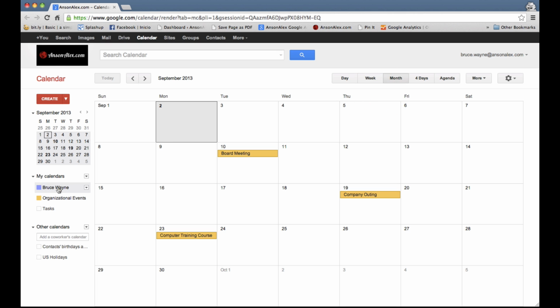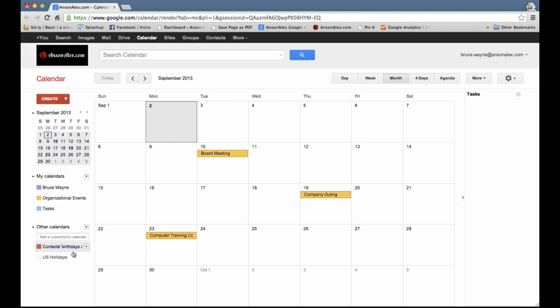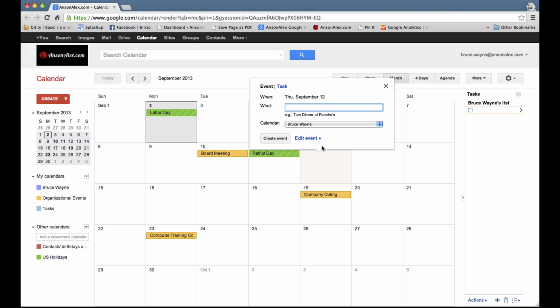But if I close this out over here on Bruce Wayne's account and I display all of my calendars and now I go to create a new event, you'll notice that it defaults to the Bruce Wayne calendar. So this is something that you have to be really careful of. I talked about it in the last video, but when you're working with multiple calendars, you need to make sure that you're creating your events on the proper calendar.